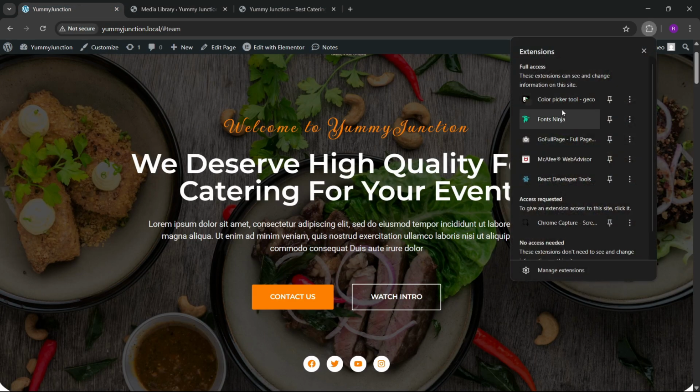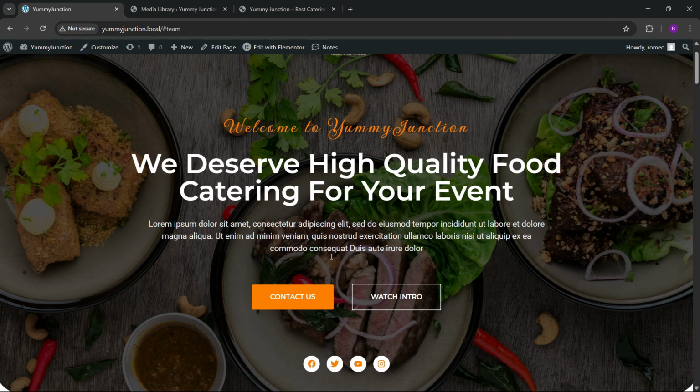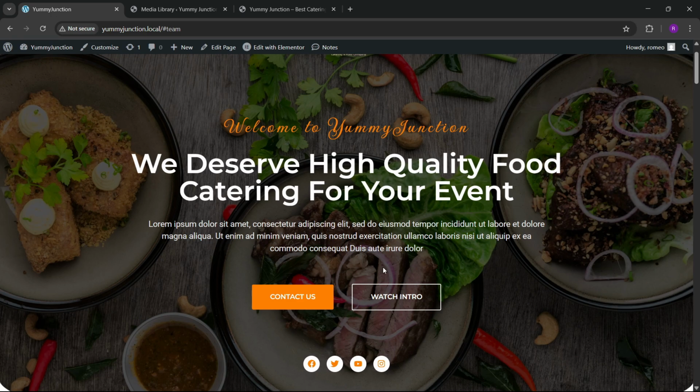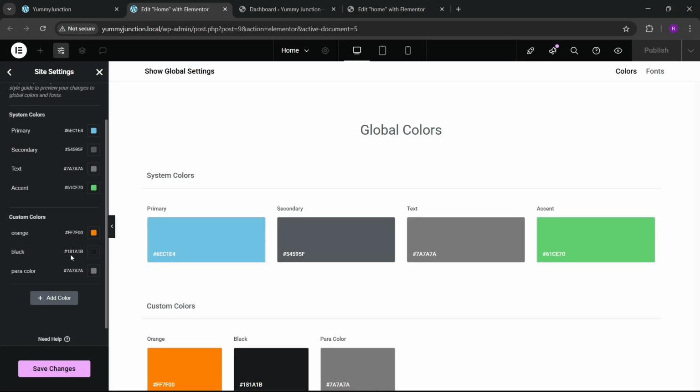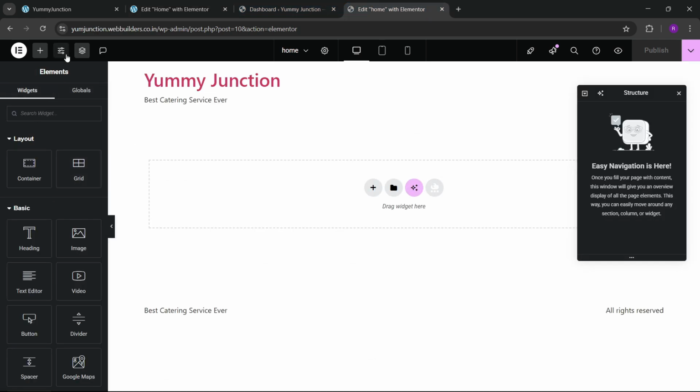I already have this color, so I'm gonna pick this color from the color picker tool. You can also use this color picker tool, or you can pause the video and get it yourself. So here you can see that we have this color. Let me copy this color from here, and we have to go to our website.